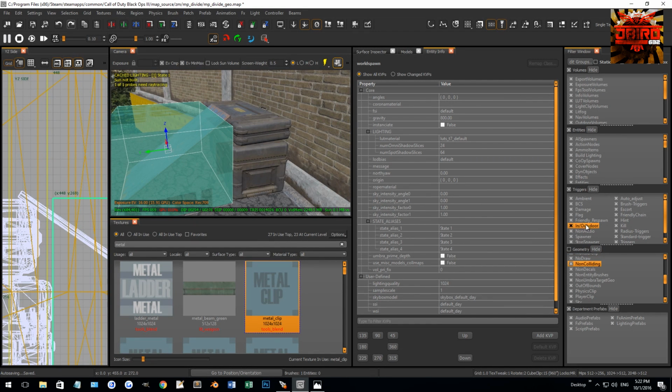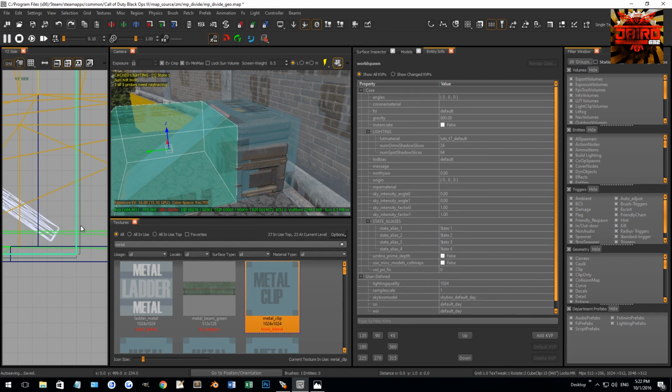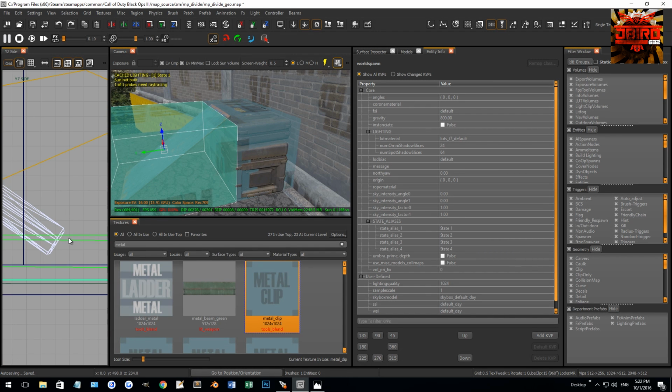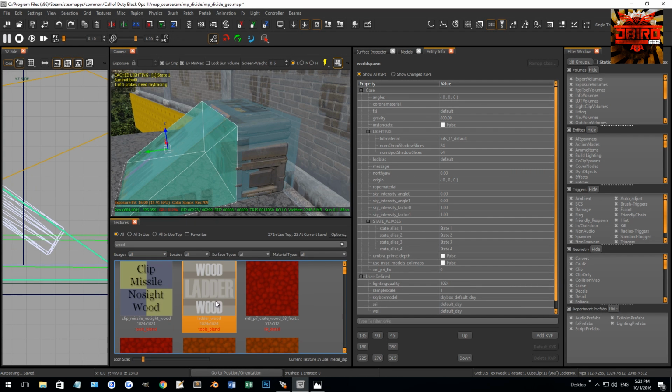So I always have clips off, so I'm just going to bring these clips back for now. Clip. Okay, so there we go, 2 units over. We're going to go from here, and I'm going to drag this out one more, maybe 2 more. And we're going to go all the way to there. Okay, so I'm going to get rid of this one, and we're going to go wood. Hopefully we get a wood clip.